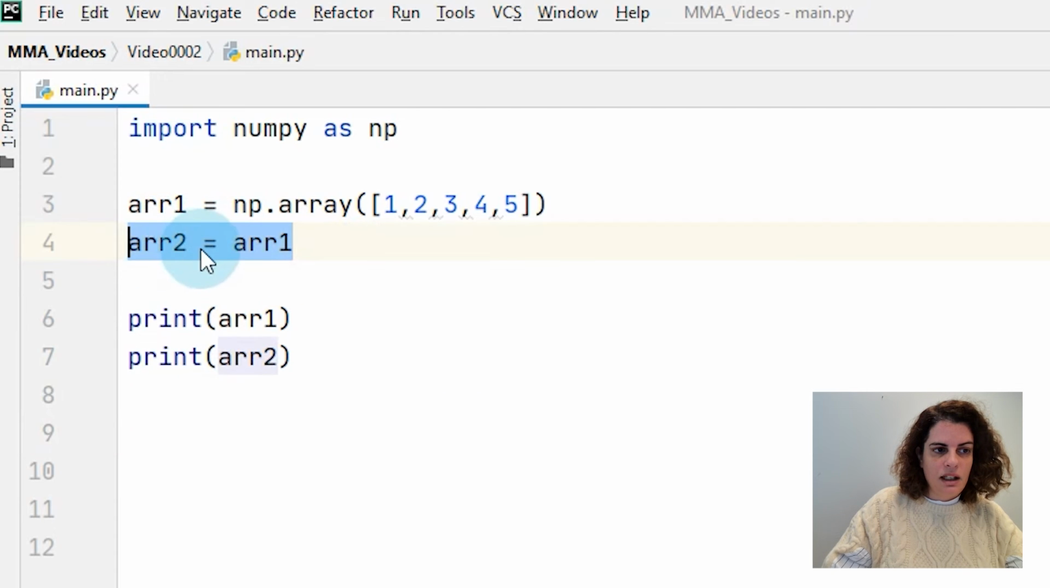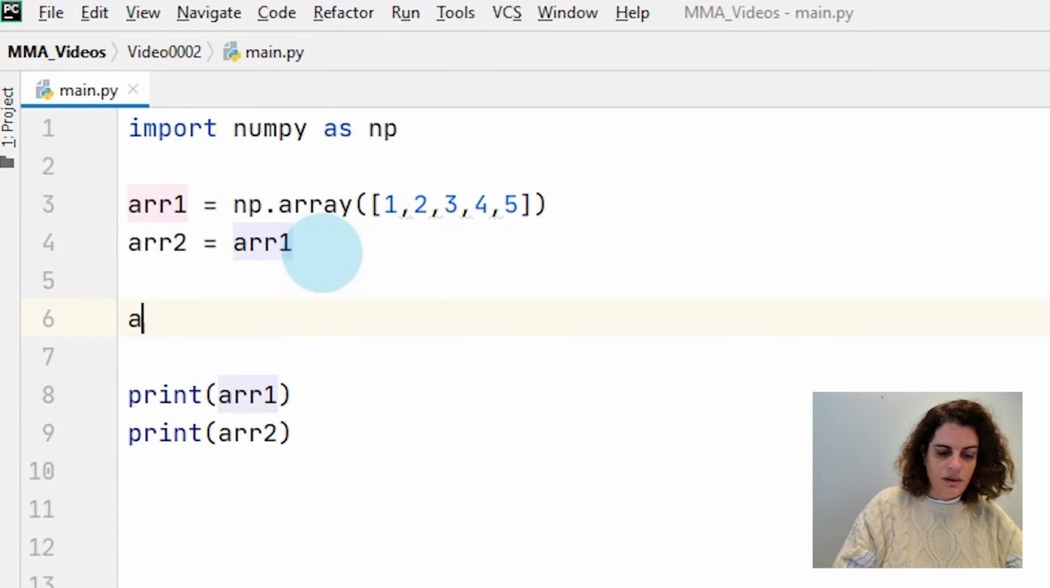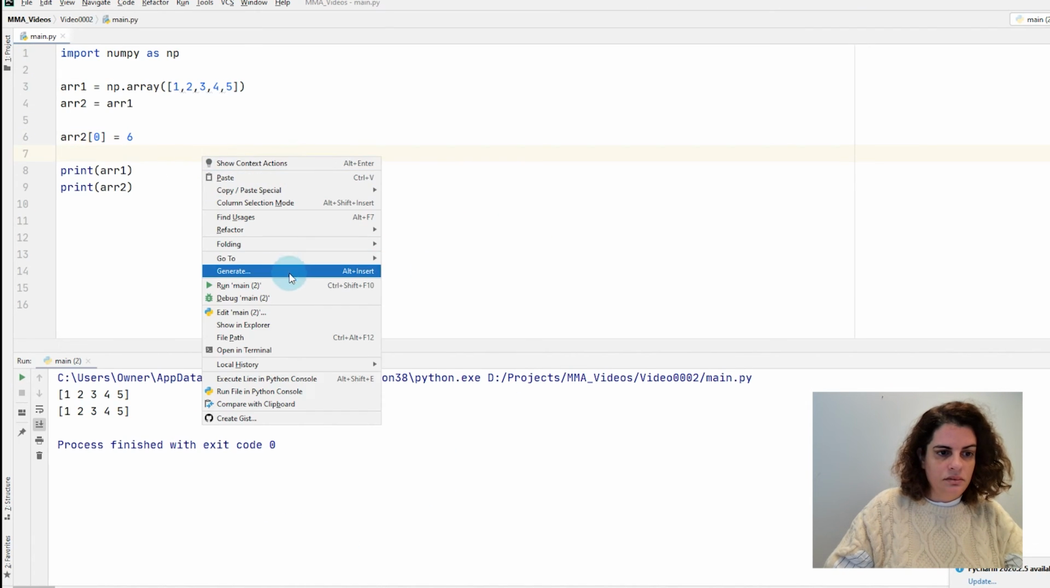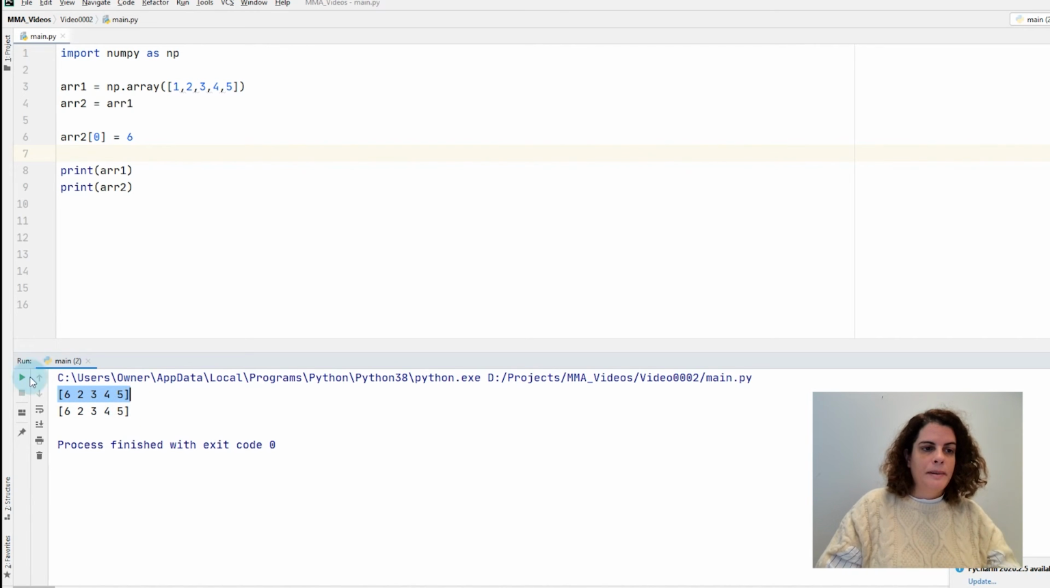When you do this, you're just creating a view to the first array. So if I change array 2 by saying that the first element is no longer 1, but it's now, I don't know, 6, you'll see that both arrays will be changed. Okay, as you can see, the first array was also changed because actually you're changing a view to the first array, what we sometimes also call a pointer.